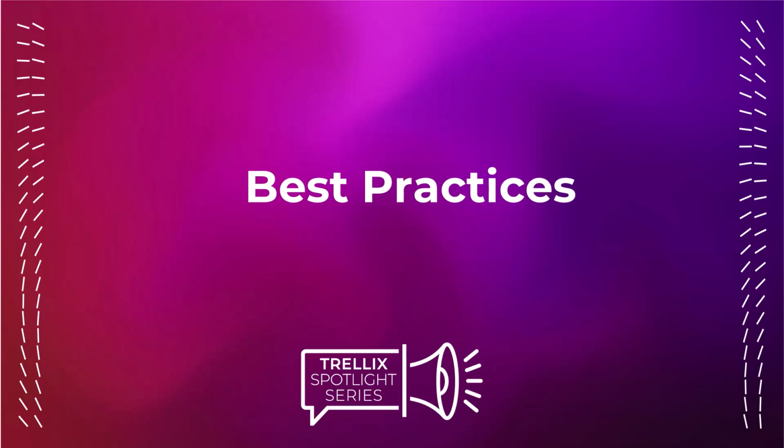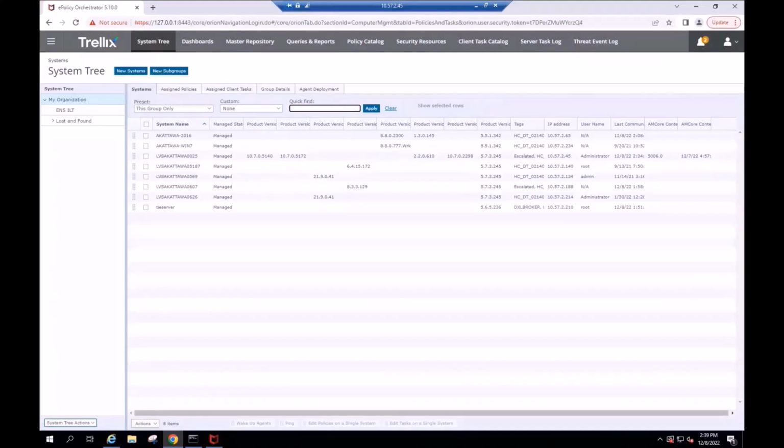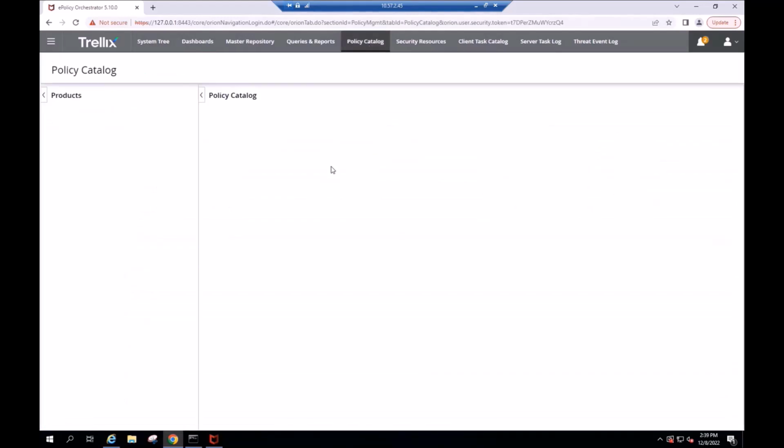All right. So now that we've been through that section, what I would like to do is go ahead and hop into EPO, and we'll go through how to set up this observe mode. Okay, here's my lovely EPO server, which we're actually going to use the EPO server for this demonstration too. I'm going to use this system here. But first things first, policy catalog.